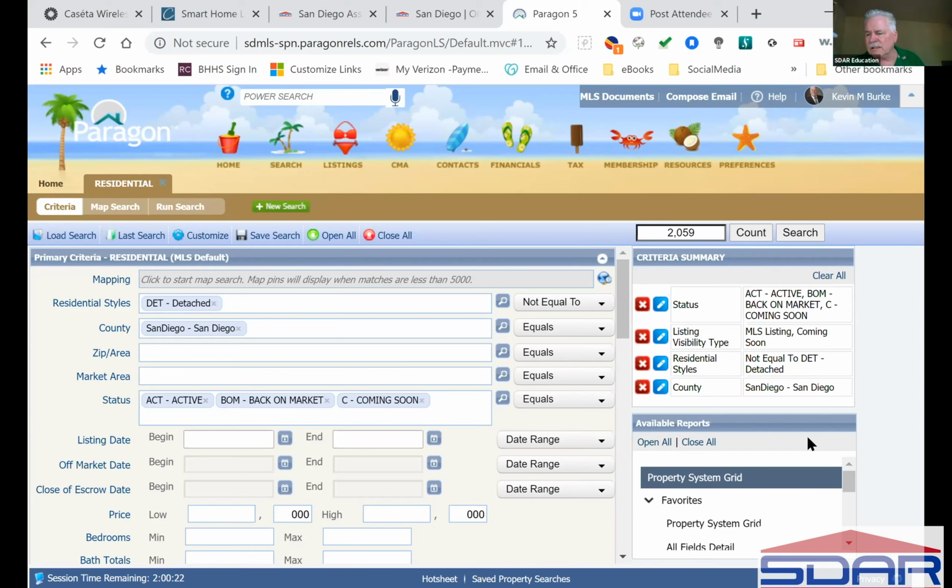So coming soon is reserved for those listings that are available only internally. There's no marketing going on. The minute you start marketing it, you're going to have to put it in as an active listing. And even if you don't, within 21 days, we're going to make it active for you. So it'll become active by default within 21 days. Okay, everybody good with that?